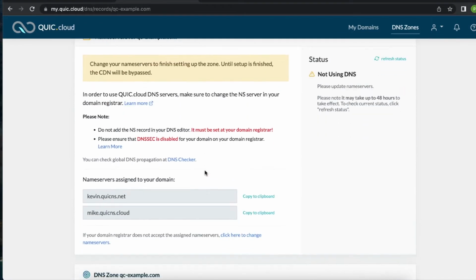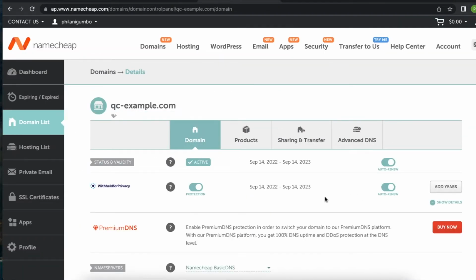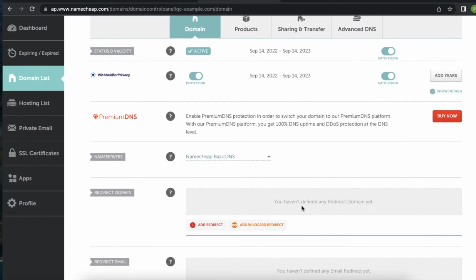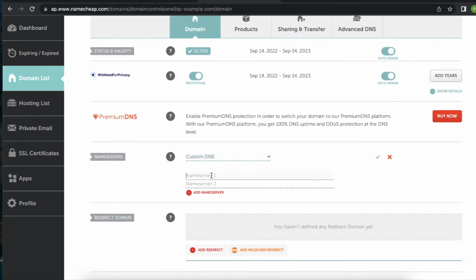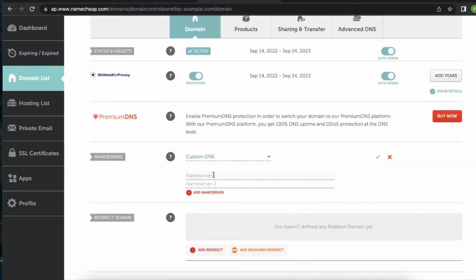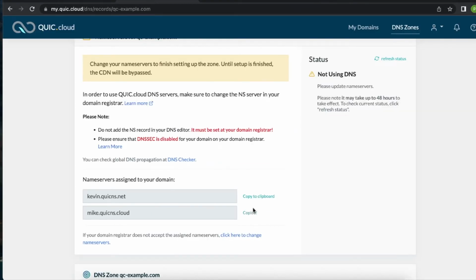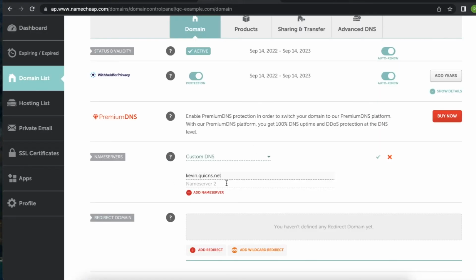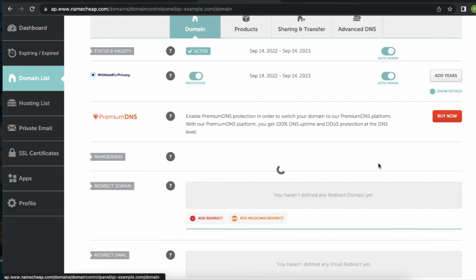I'm just going to be using Namecheap to demonstrate this, but you can use any other DNS provider for your domain. So on the Domain tab, select Custom DNS, move back to the QUIC.cloud dashboard, copy and paste the first DNS server, and then copy the second server, and then paste that into the name server 2 field, and then save your changes.